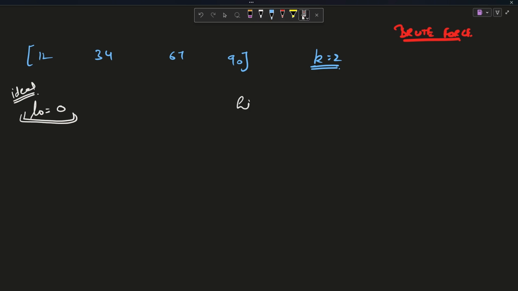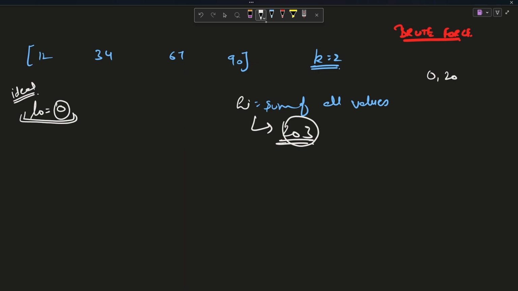Now suppose your k would have been equal to 1, then for the highest number you will have to add them up: 12 plus 34 plus 67 plus 90. So your high equals the sum of all values, which is 113 plus 90, which is 203, right? So I am saying your answer can go from any value from 0 up till 203.